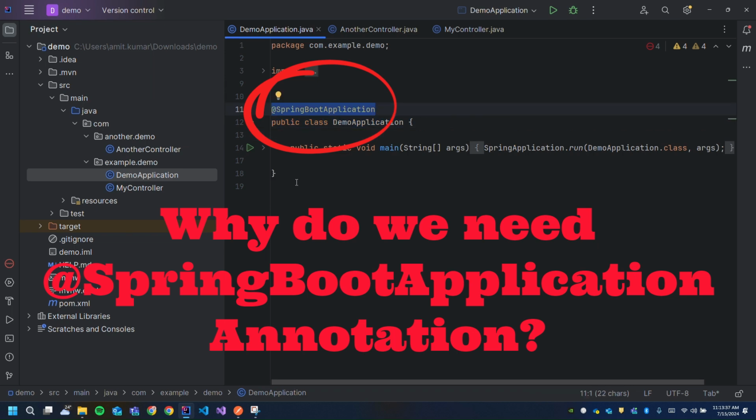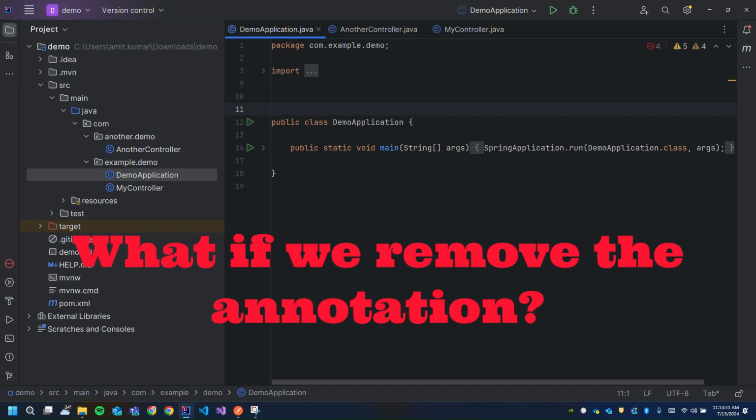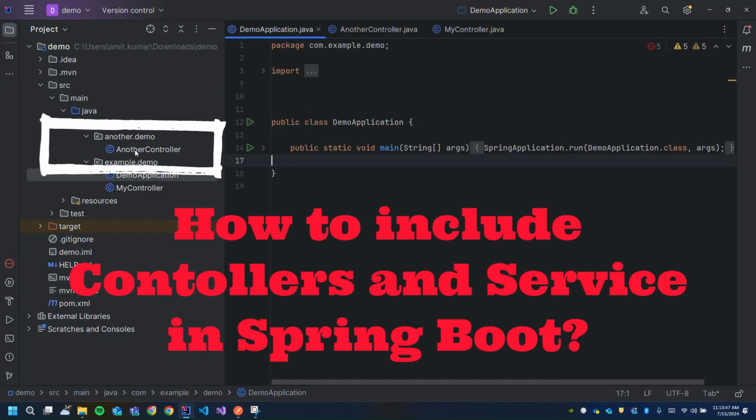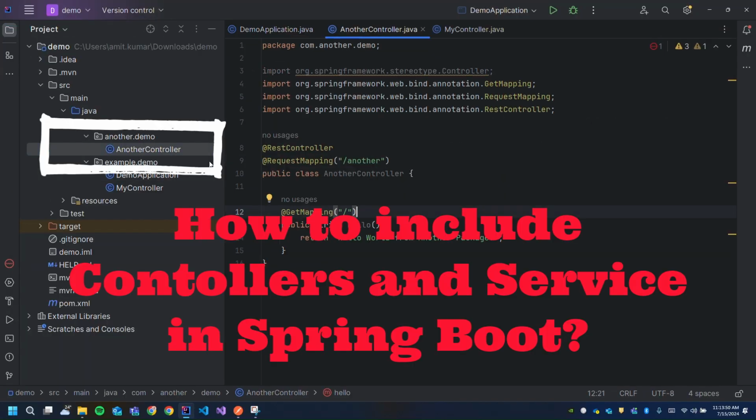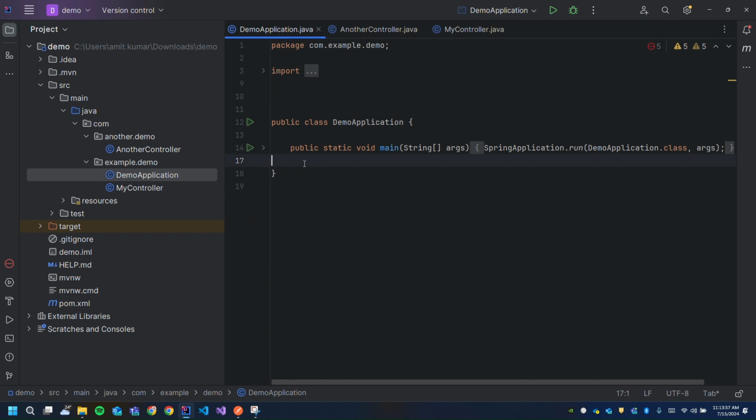Why do we need this Spring Boot application annotation? What will happen if I remove it? Do you know how to include or use controllers or services from different packages other than our base package? If you don't know, continue watching this video and I will explain all about the Spring Boot application annotation and how to include classes, services or packages from a different base package. So let's continue. Hello everyone.